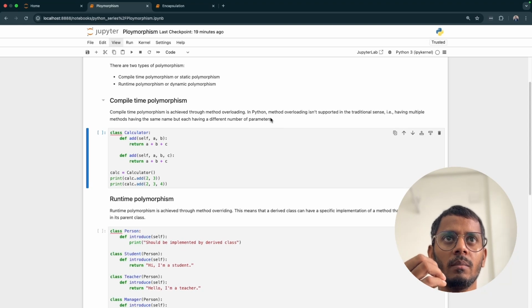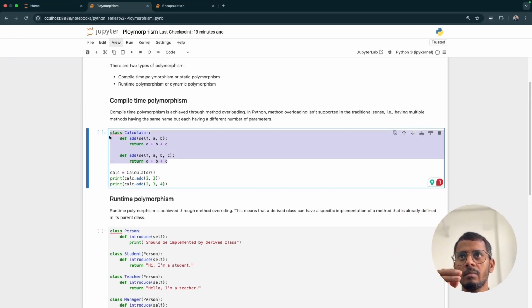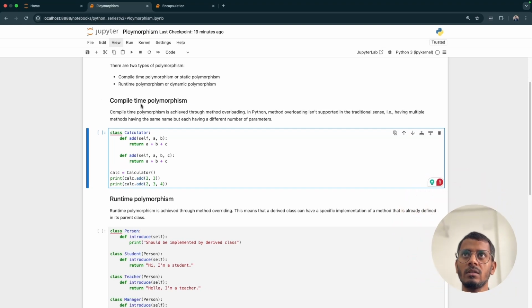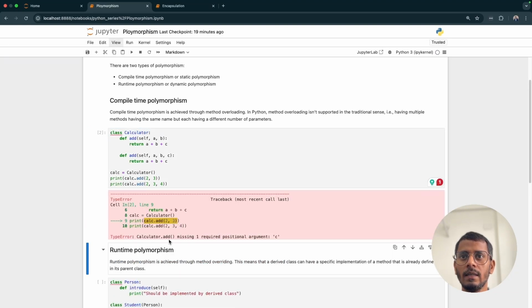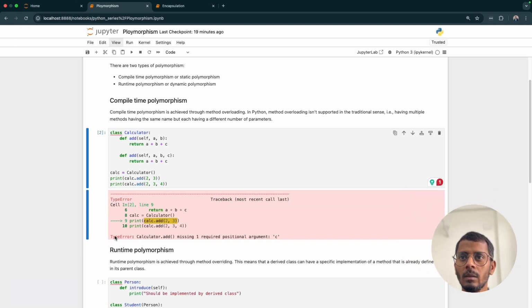But the thing is, method overloading isn't supported in the traditional sense in Python. Here you can see in this calculator class we have two functions with the same name but different arguments. This is not supported in Python, but it is supported in Java and C++. So if I run this code, I will get a TypeError: calculator.add missing one required positional argument.